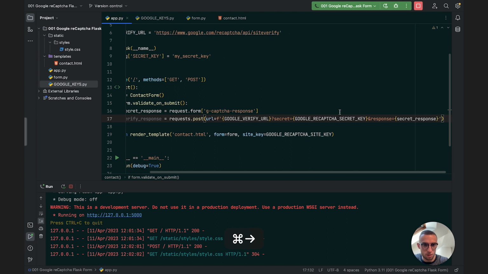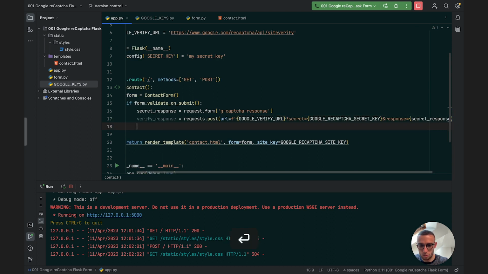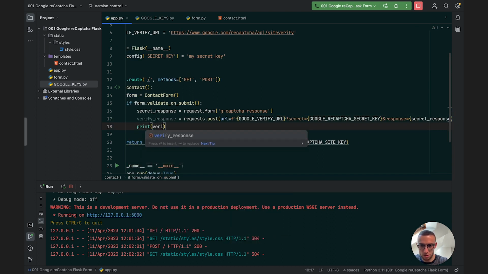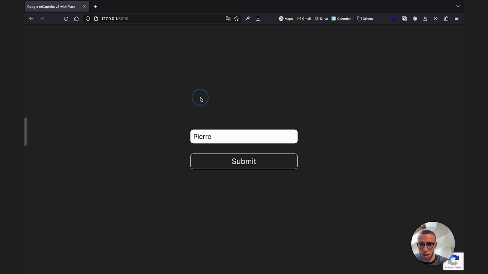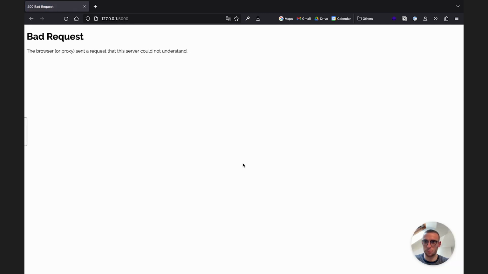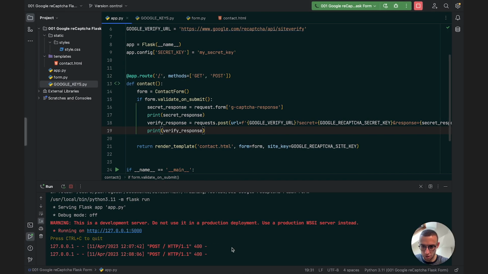Okay, now let's actually print this and see what it gives us. Print verify_response. Okay, I'm going to run this, come back on our page here, and click submit. Oh, and we have an error. There's a bad request, so probably we have a little issue somewhere in our code. Let me quickly go through it. Oh yeah, here, g-captcha, it's actually g-recaptcha.